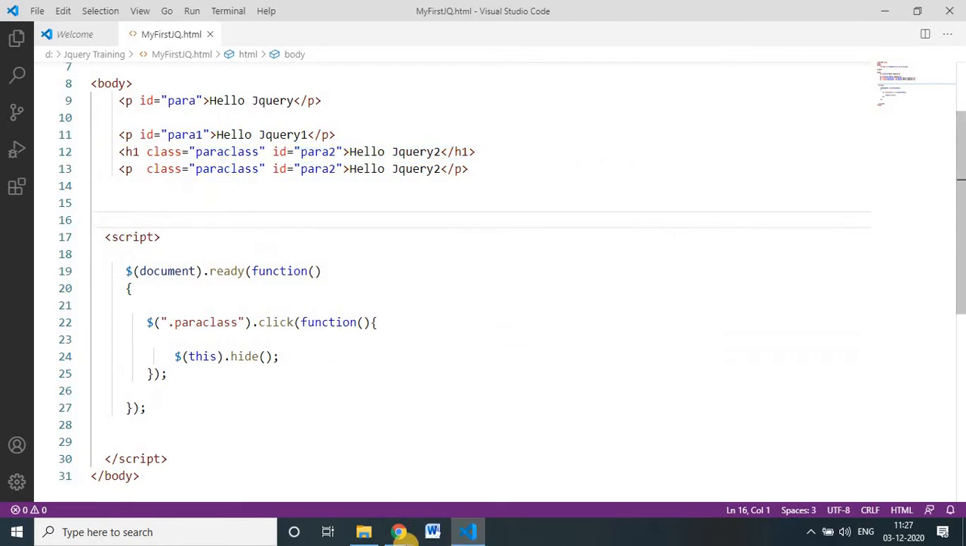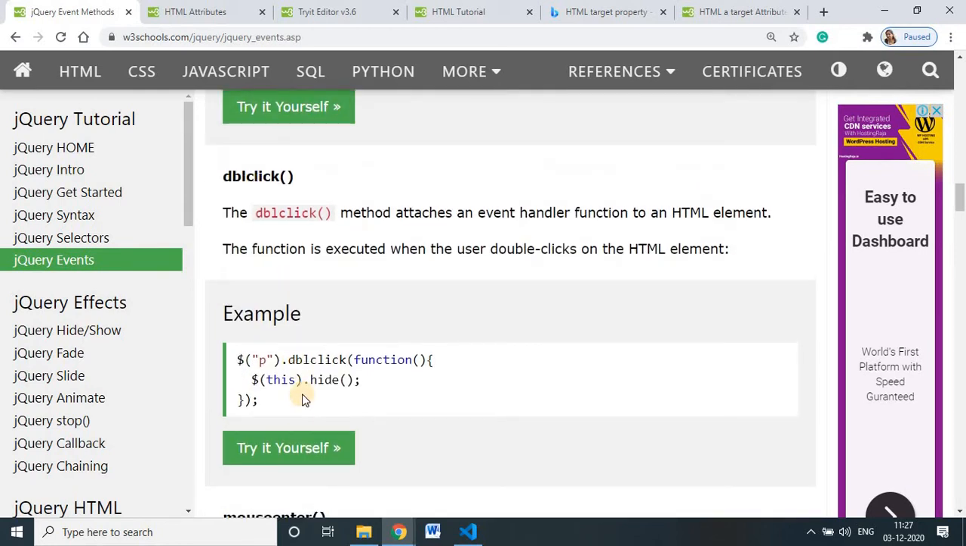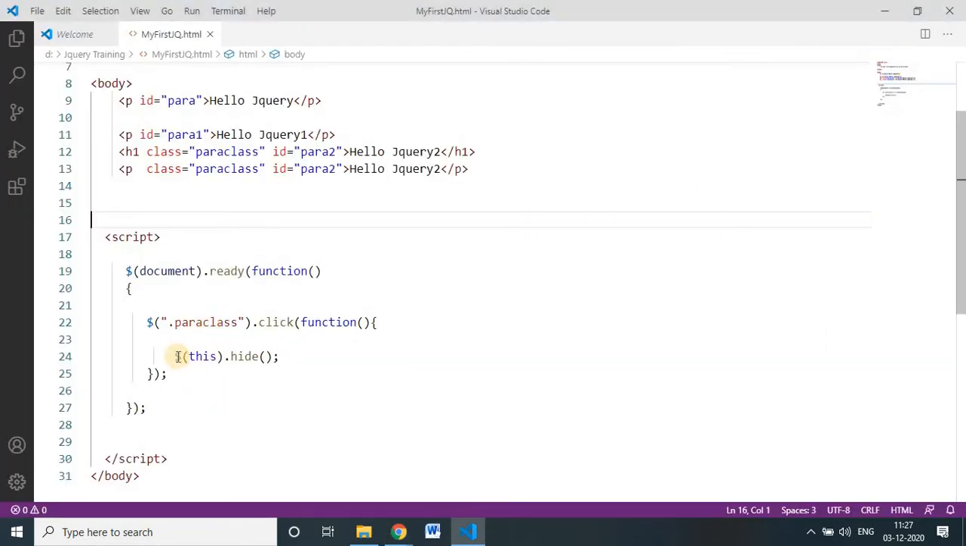After that, moving ahead in events, the double click event. The next important thing is what is this? What is this dot hide? Many times you saw that in jQuery also, this means on which element you are. Now I am in a para class element. What element? A para class element.